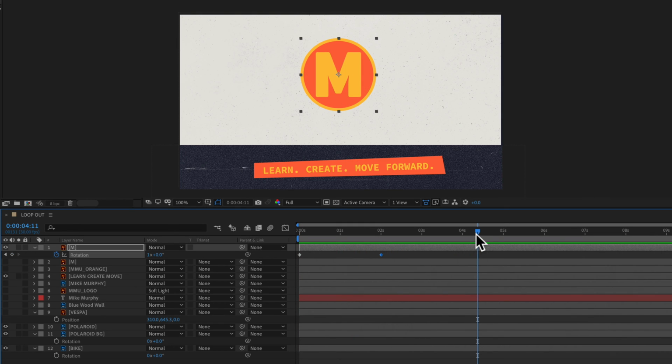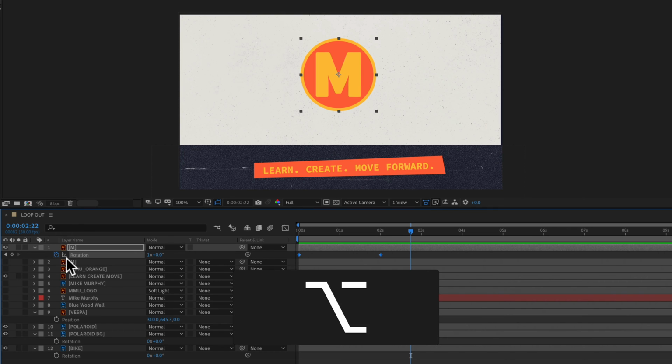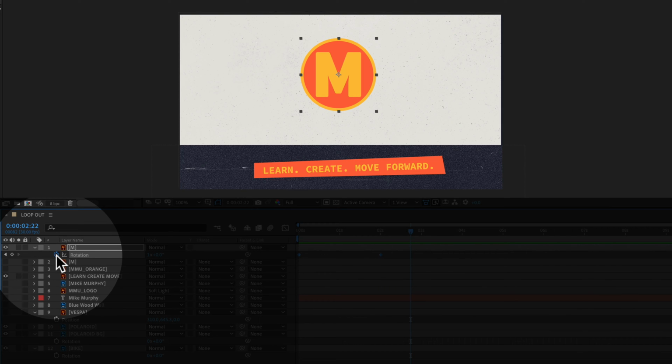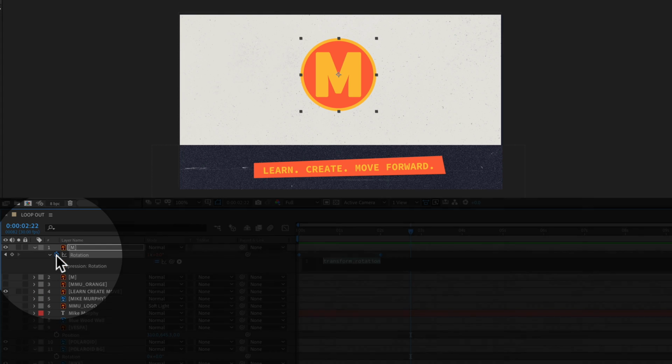And now we're going to add the loopOut cycle expression, so it will rotate over and over again. To add an expression in Adobe After Effects, you're going to hold the Option key on a Mac, Alt on a PC, and click on the stopwatch for the property that you want to add the expression to. So in this case, we're going to be adding the loopOut expression to the rotation property. So I have the Option key pressed. I'm going to click on the stopwatch.